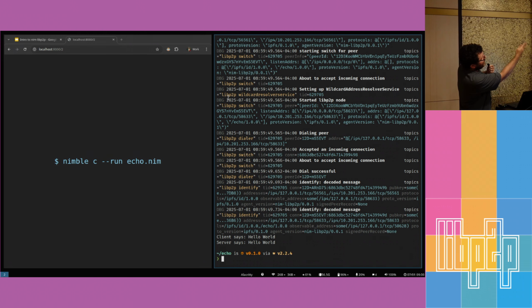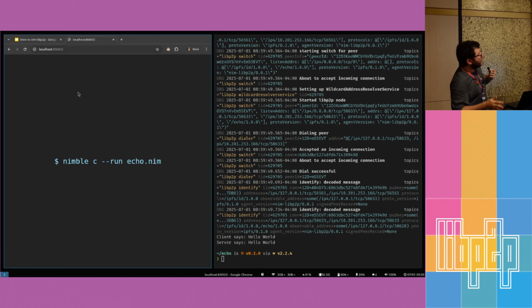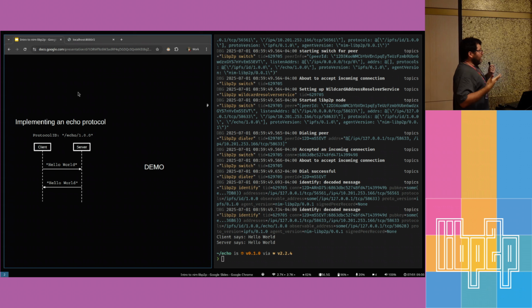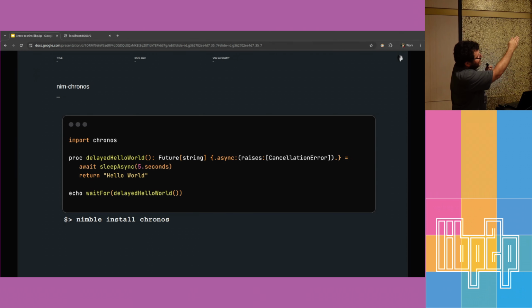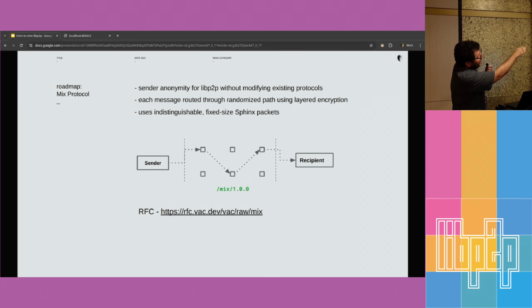And also, the previous lines are just some debug logs to see the operations that were executed. For example, the node that was started, that we are dialing, that we accepted a connection. The list just goes on. So yeah, coming back to our presentation. Let's see.